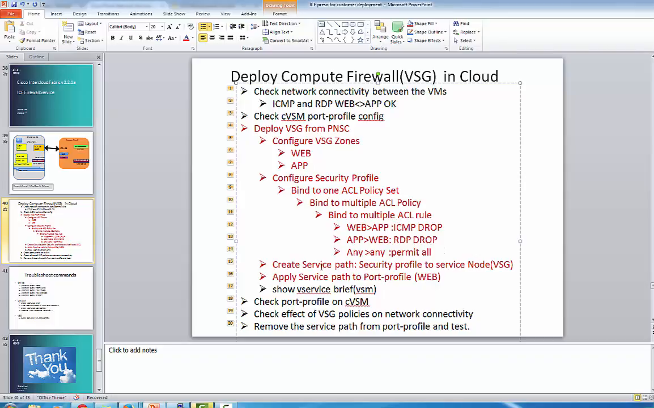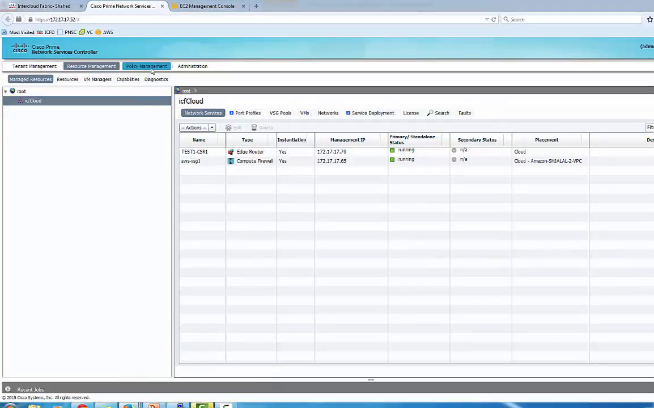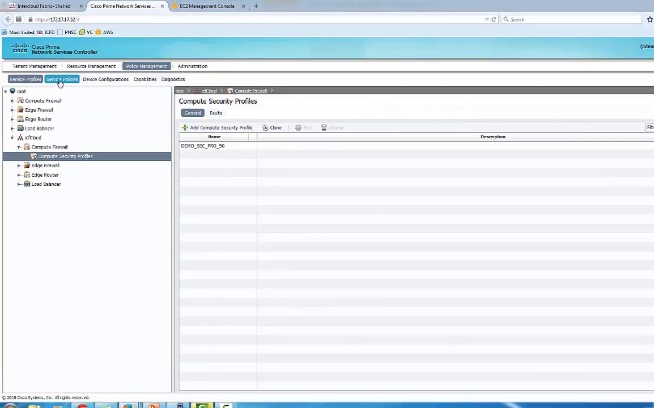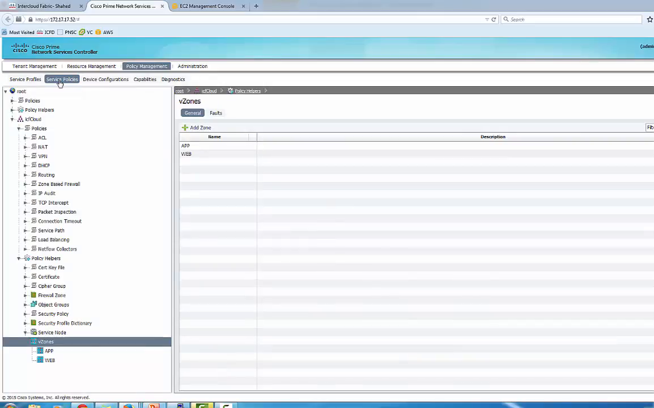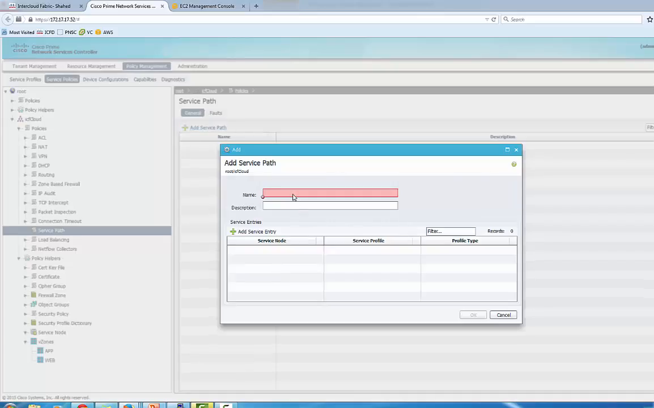Now the easiest one is creating a service path, which is connecting the security service profile we just created with the service node, which is the VSG. For this, we'll go to policy management, service policy, and the service path is right here. We'll make sure we're in the ICF cloud. Add service path. Demo.